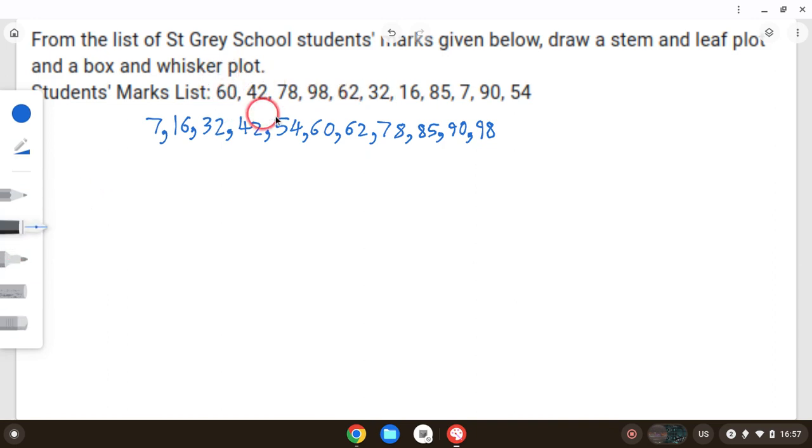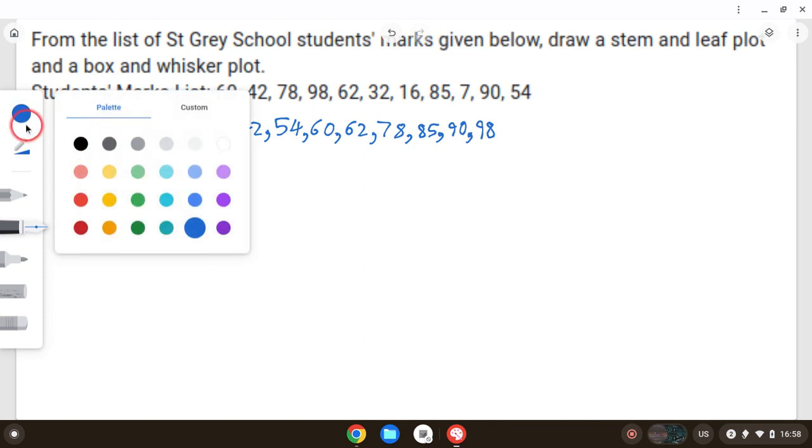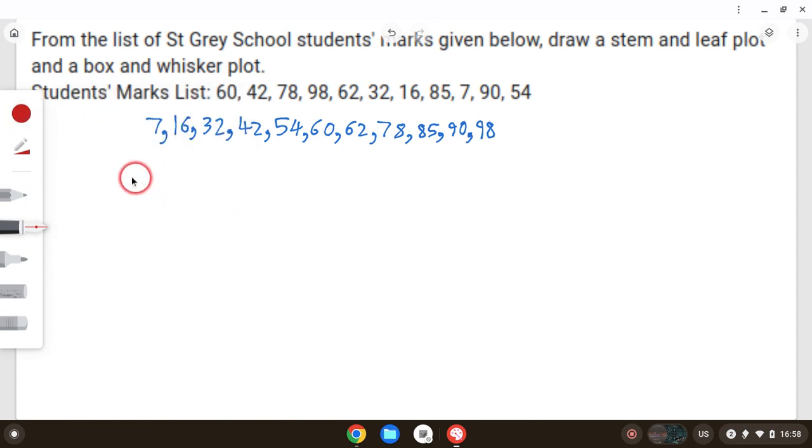Okay, so here's the data that's already given, and here's the data that I have ordered from the lowest to the greatest. Now, before we draw the stem and leaf plot, we're going to be finding out the mean, median, mode, and stuff like that. So first of all, let me show it right over here. I'm just going to do it in red.